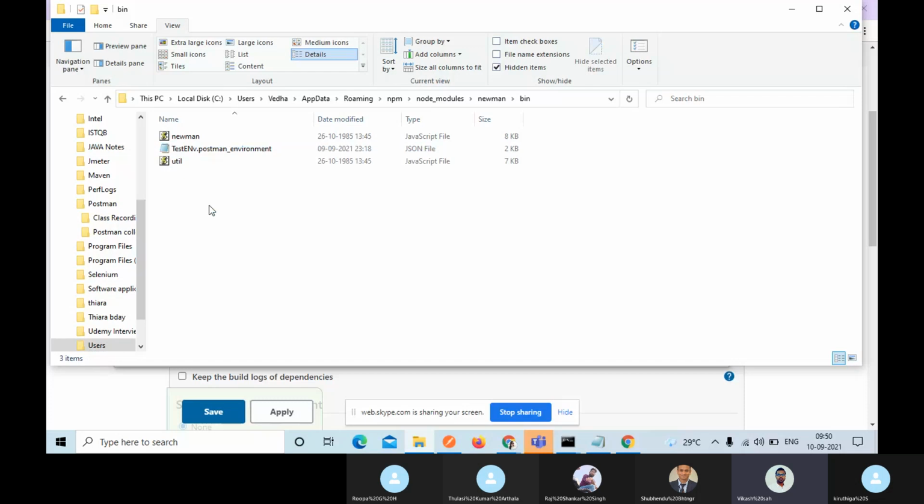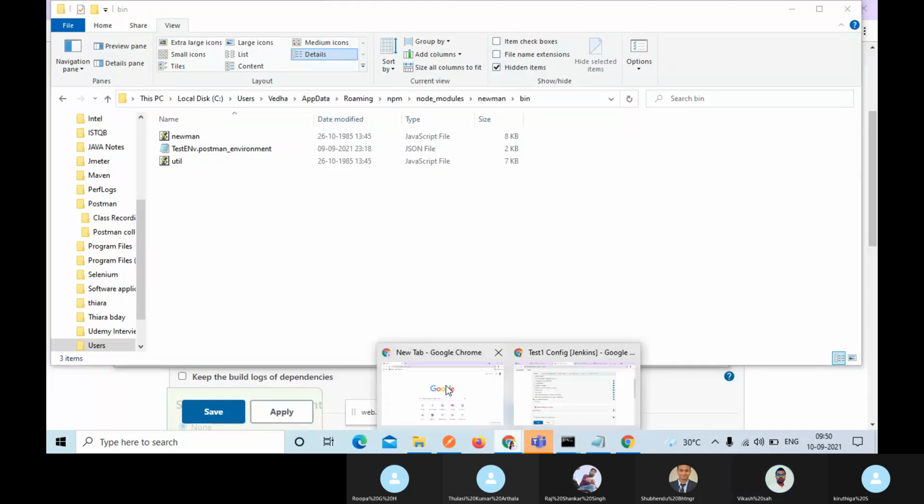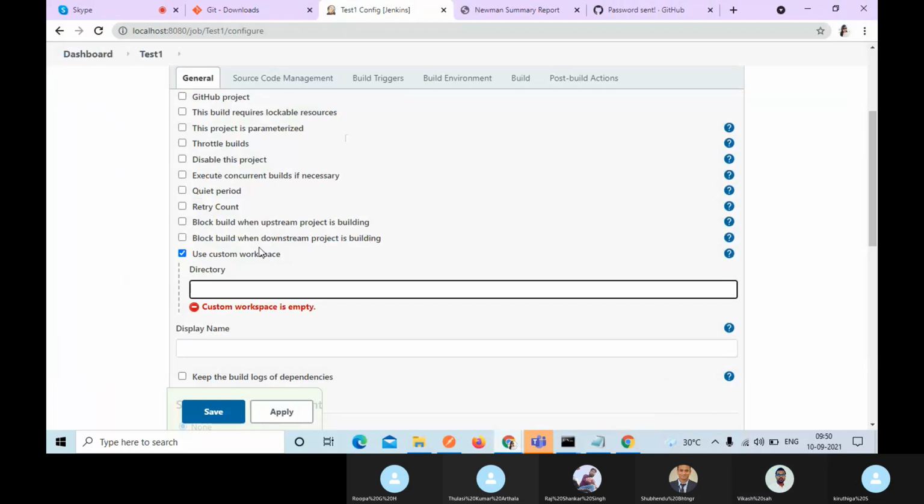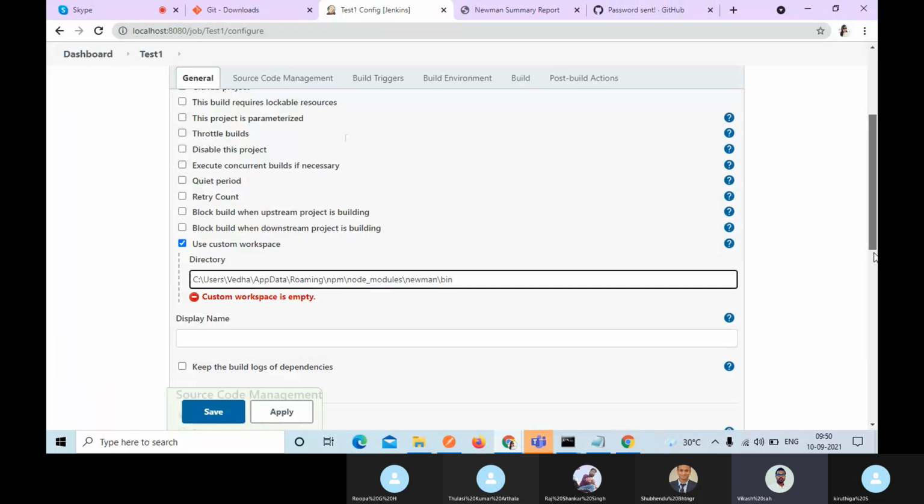Now copy this path, go to your Jenkins, and pass that path here up to the bin folder. Yeah, fine. Now pass the name here, any name, a display name.